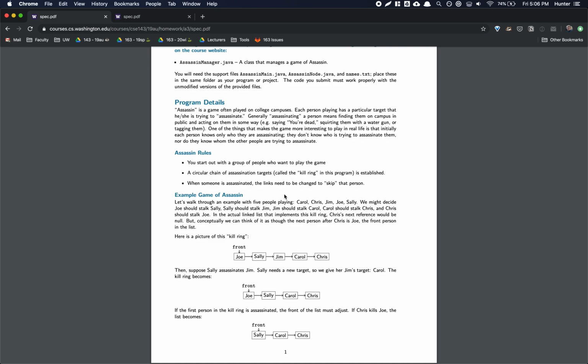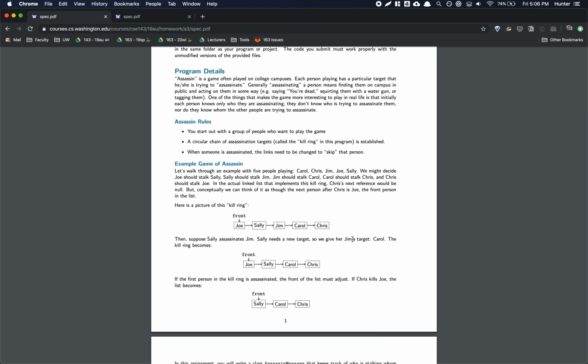So we think about the kill ring as a circular structure, but the way we're going to represent it with our linked list is we're going to have a null terminated list, meaning the last person's next is going to be null, and that signifies they're stalking the first person.